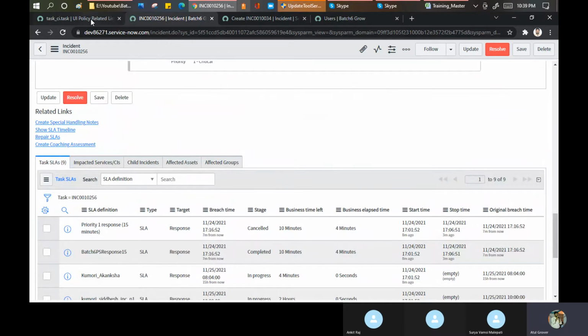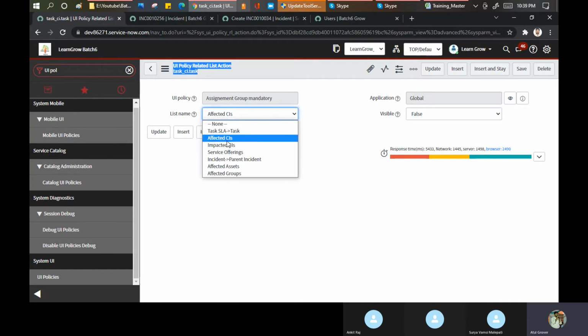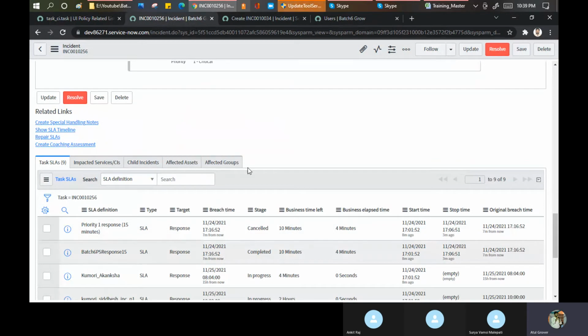So this is the related list action. So you can do this part. So you have these many lists. Let me see if I can make anything on the service offering. Using this, you can just make it visible. It cannot be mandatory here. To make it mandatory you will need to use a script somewhere else, but not here. So via UI policy, you can make this field either visible or non-visible.